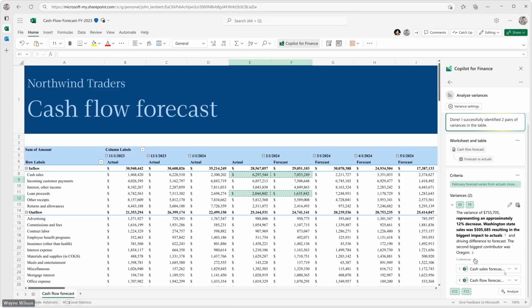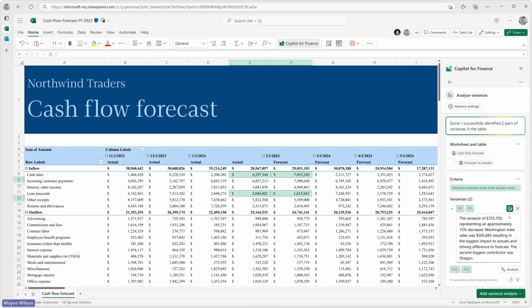In addition to this, now that we've uncovered what's driving these variances, I might want to append this information into the document so that if anyone else looks into this forecast, they can get a better understanding of what's driving it as well. So I have the ability to edit the comments, and append that in.